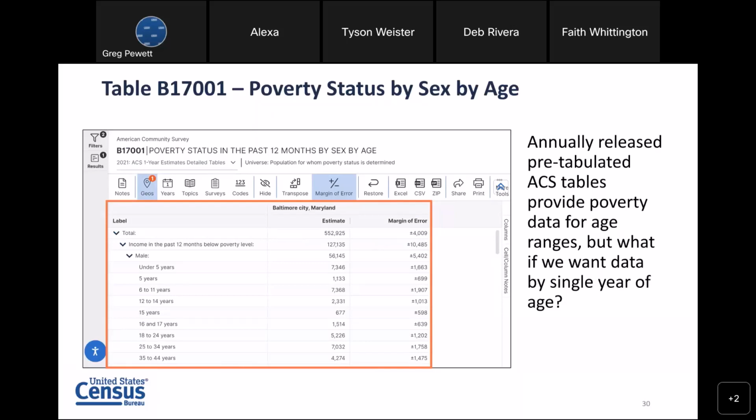So ultimately, I'm interested in looking at poverty status broken out by age. I went to the pre-made tables on data.census.gov. I was able to select Baltimore City. I was able to find this detailed poverty data, and it does break the information out by age. So we see under 5 years, 5 years, 6 to 11 years old, 12 to 14, etc.